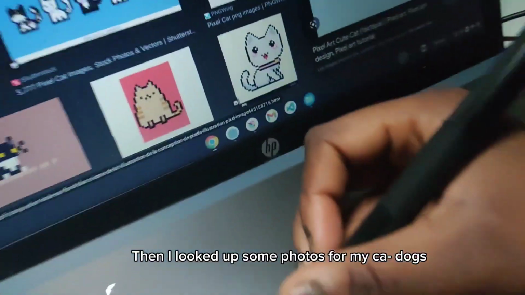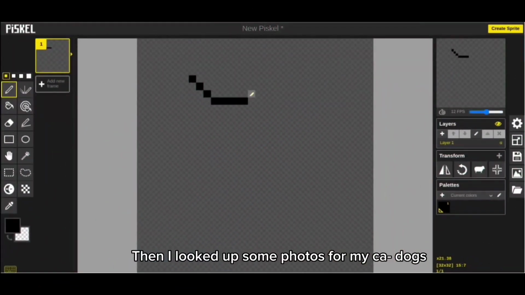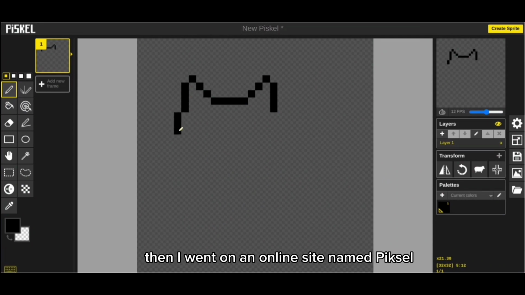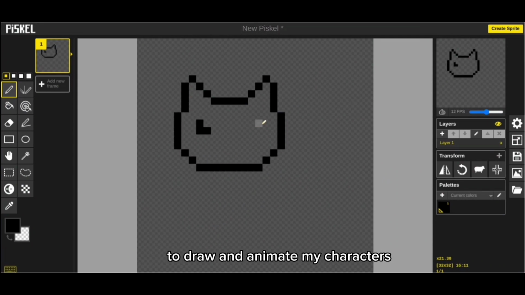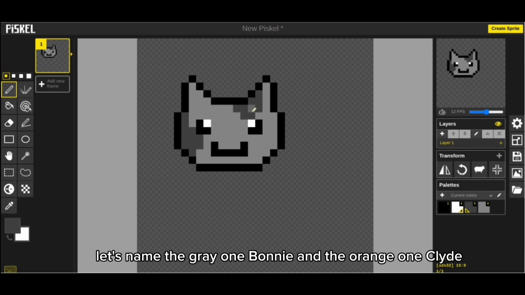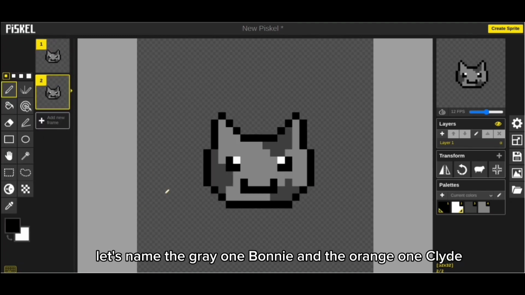Then I looked up some photos of my dog. Then I went on an online site named Pixel to draw and animate my characters. Let's name the grey one Bonnie and the orange one Clyde.